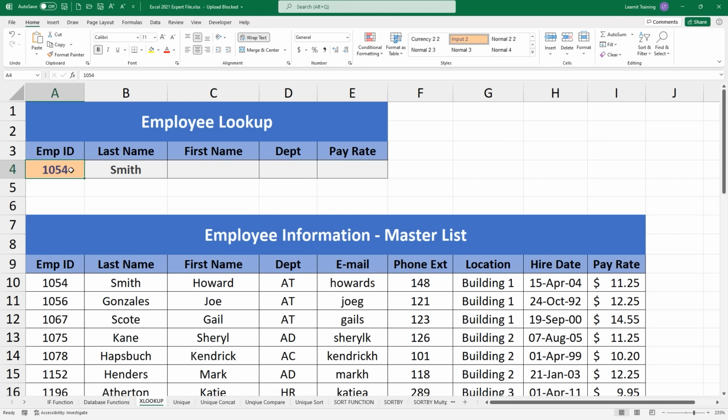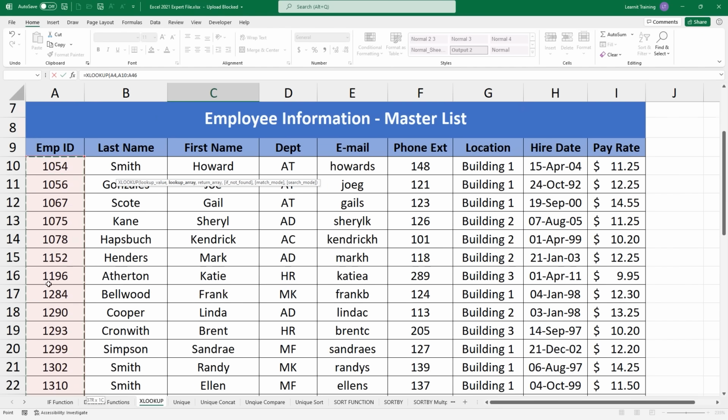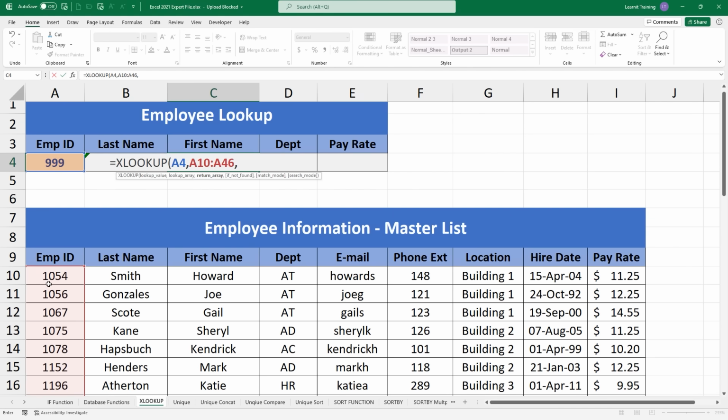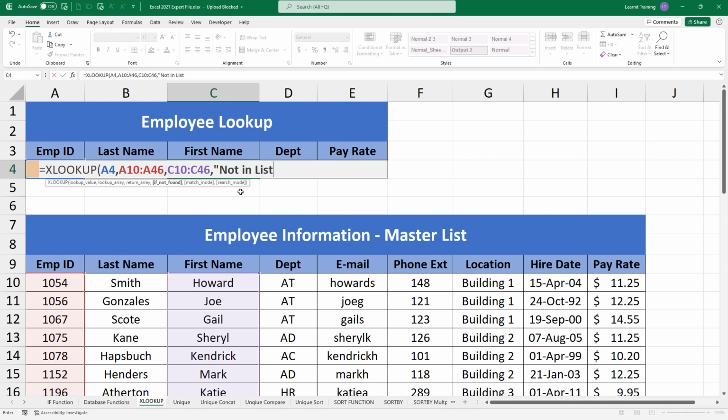Because what if we have an employee ID that doesn't exist? This is NA, which means not available. So if I do an XLOOKUP here, and I use this as a lookup value, it will never find it in this list. And it will never return a first name, because it will never find one. But there is an optional argument called if not found that I can write, "not in the list." It will return that phrase if it doesn't find a match.